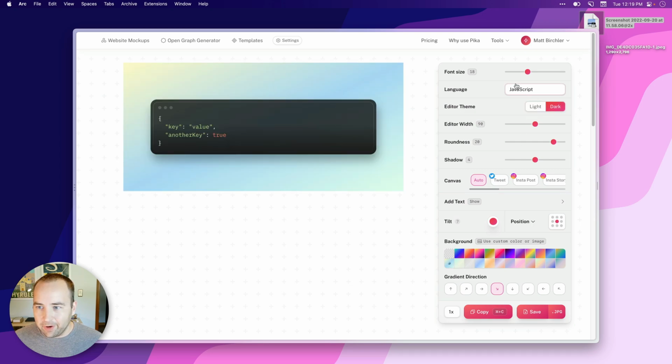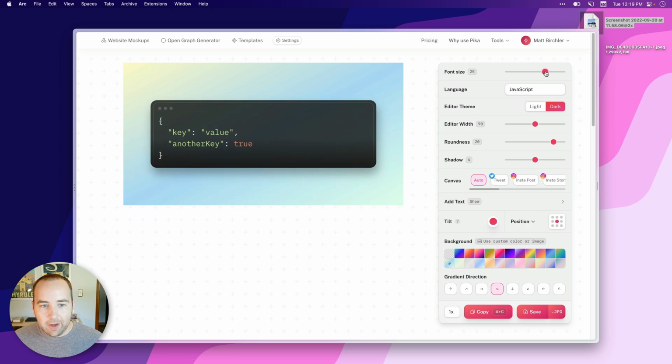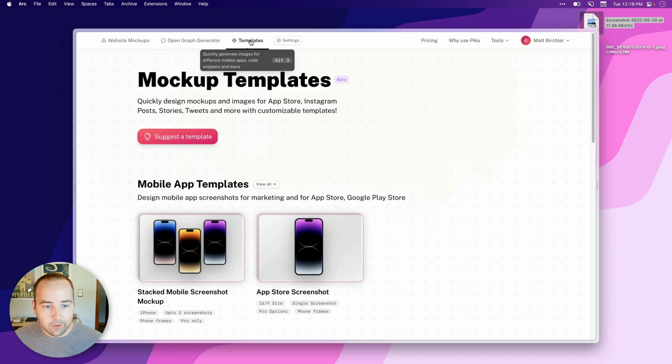You could do light mode, dark mode. You can do any of these languages if you wanted to color code everything correctly. You can change the font size to make this look however you like, but this is nice for sharing little code snippets with people. If you don't want to just share the text, you probably just want to share the text, but this is good for those cases.